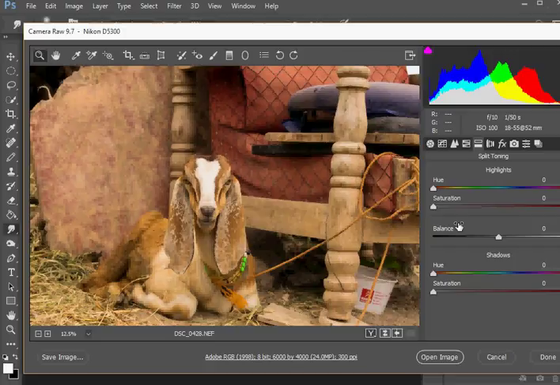Next is split toning. Split toning is basically adjusting the highlights and shadows color. Whatever the hues and saturation in the highlights and shadows, that it will change. This will not change it globally, but only for those specific items. But we don't normally concentrate on the shadows and highlight parts in the color, so we can skip it.